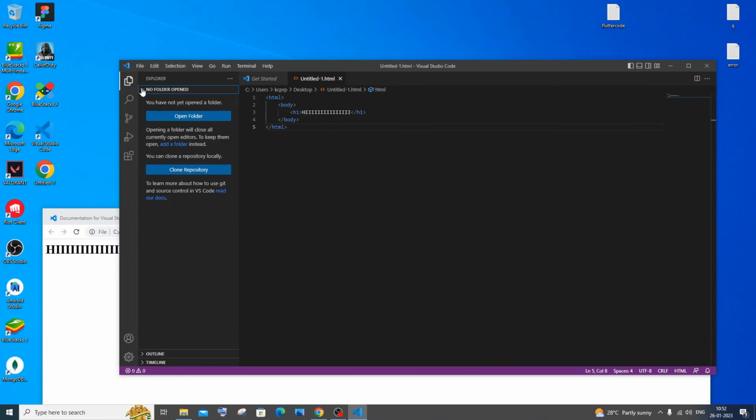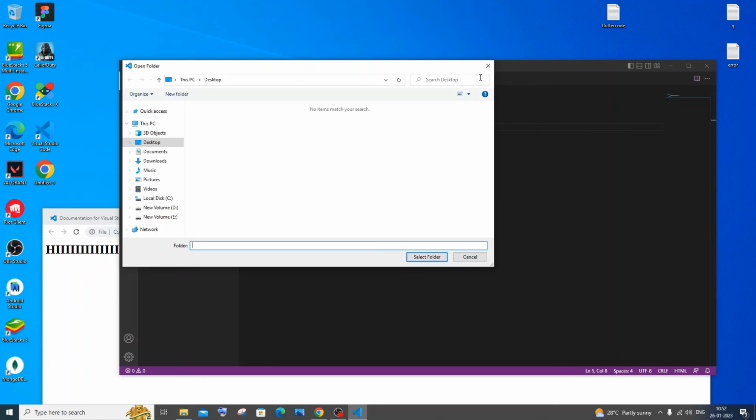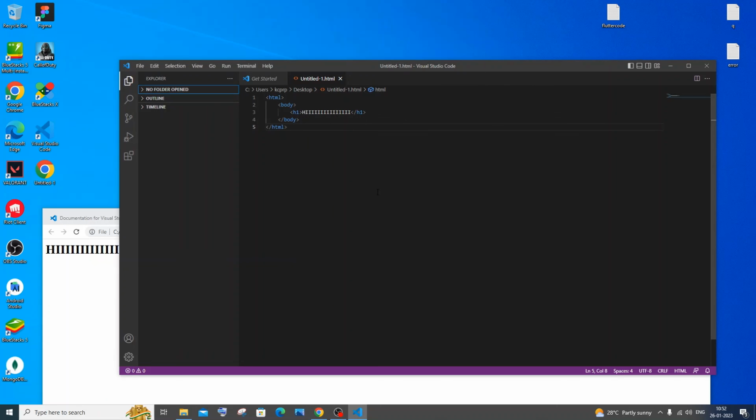I have not opened any folder right now. If you want to open any folder, same thing: File, you will be having Open Folder. So you can select any folder that you want to open. So this is how you install and use Visual Studio Code.